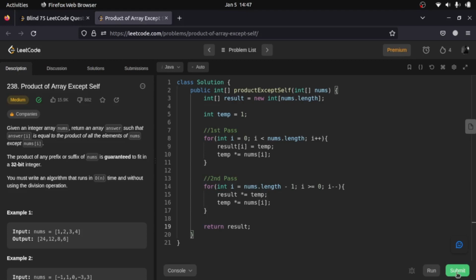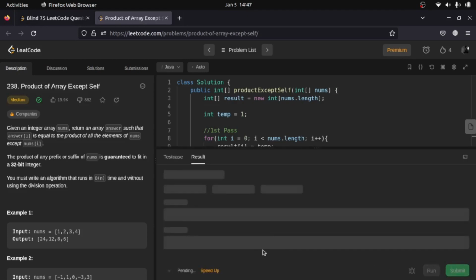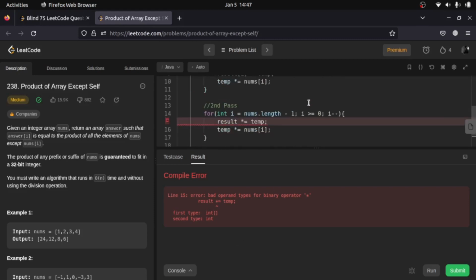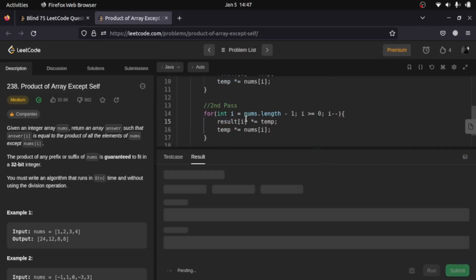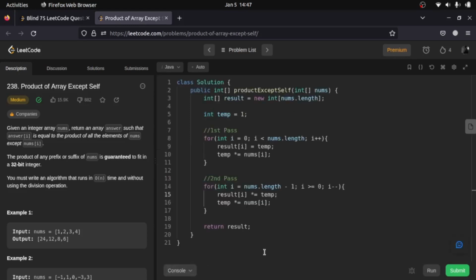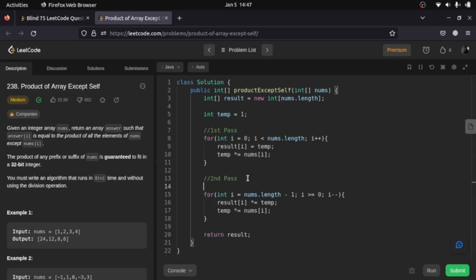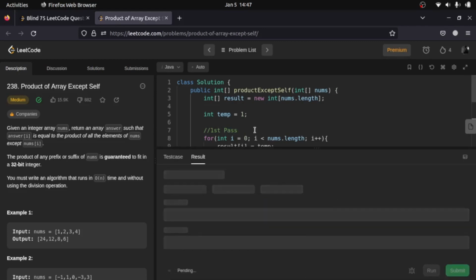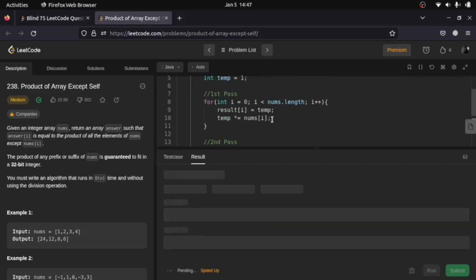So now let me submit this. Result at index I. Yeah, submit. Okay, we are getting a wrong answer. I forgot to reassign our temp, because we are starting with 1 again, right? So now let me submit this, and I hope I did not make any other mistake.